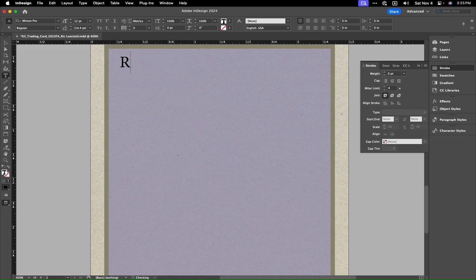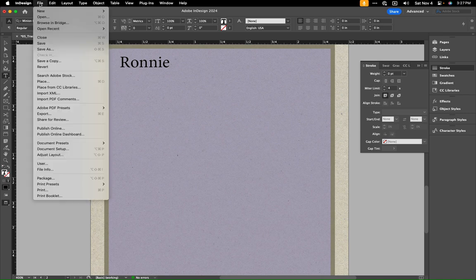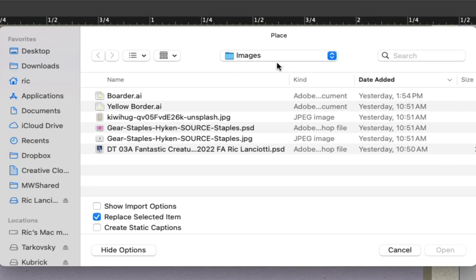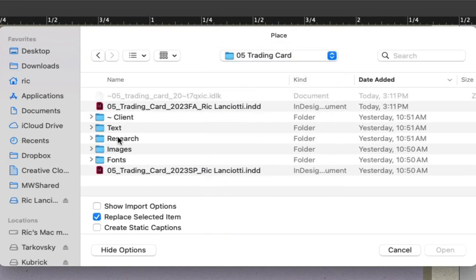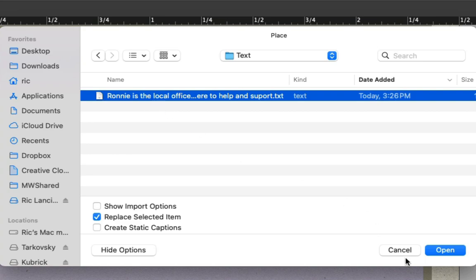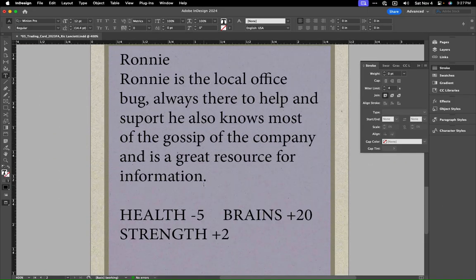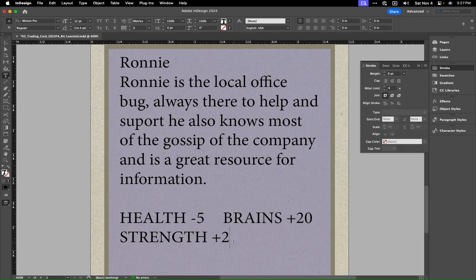And I'm going to actually use lowercase just so I can show you a few other things. Okay, so now we're just going to add the text, and you can place Word documents or text files, which is what I have, by using the place function right here. I'm just going to go to my text folder. All right. We'll get rid of this part.